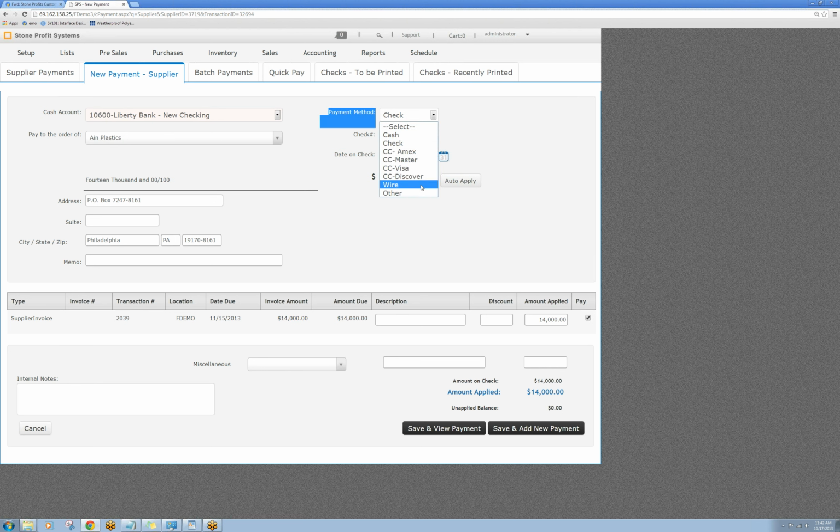Then you just need to select your payment method. Could be a wire. Fill in the necessary information. The system is going to start giving you a check number based off the sequence in the system if that's the payment method you select. You can override this if you need to, or when you actually go print the checks in another portion of the accounting module, you can override it there.